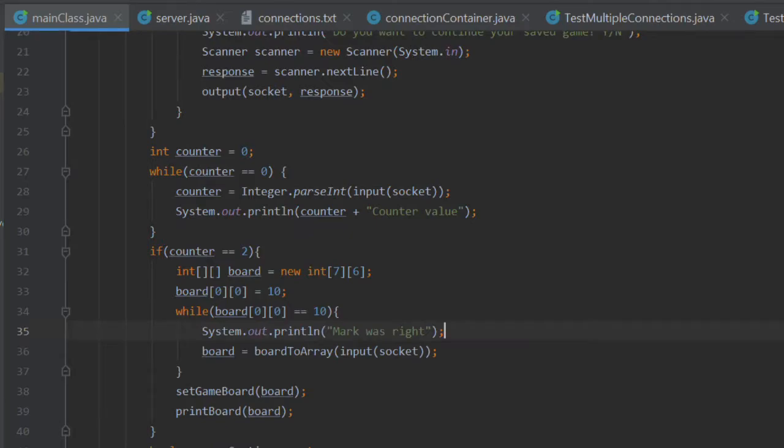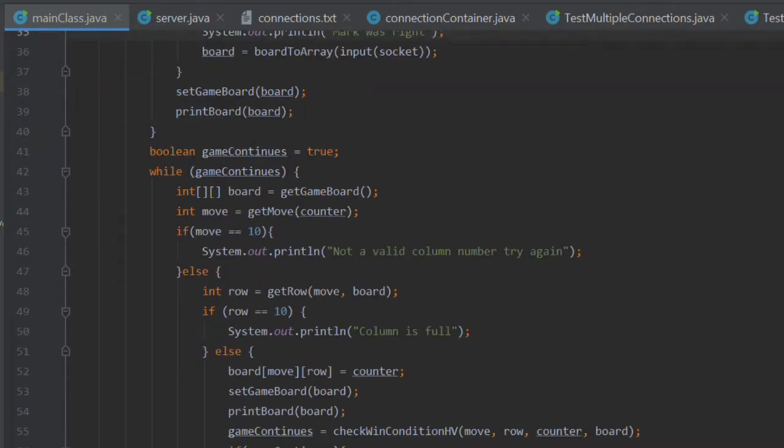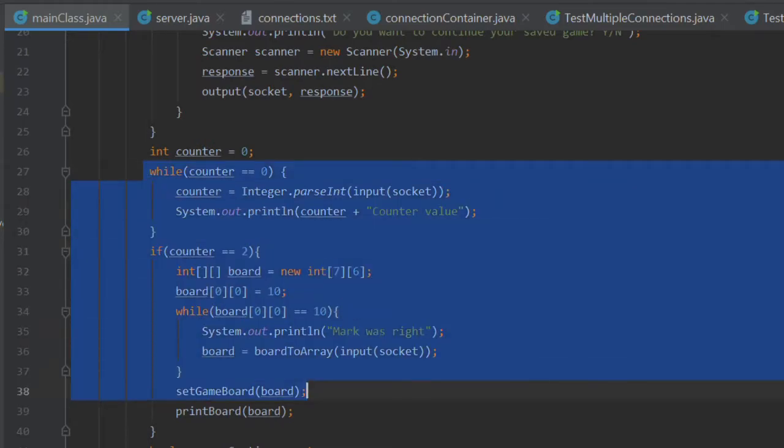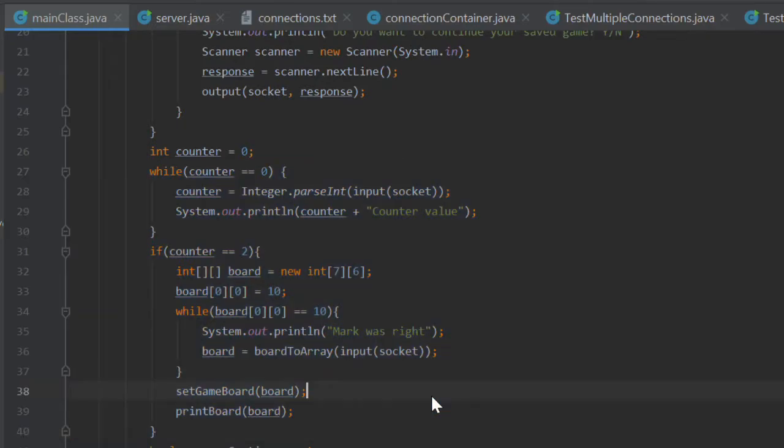So we're going to see, okay, is it getting here and is it getting stuck in this while loop? Because it is clearly hanging somewhere. And we know that the game loop works fine. So it's somewhere along here, the client applications are hanging. And yeah, we need to figure out why. Doesn't make a lot of sense.